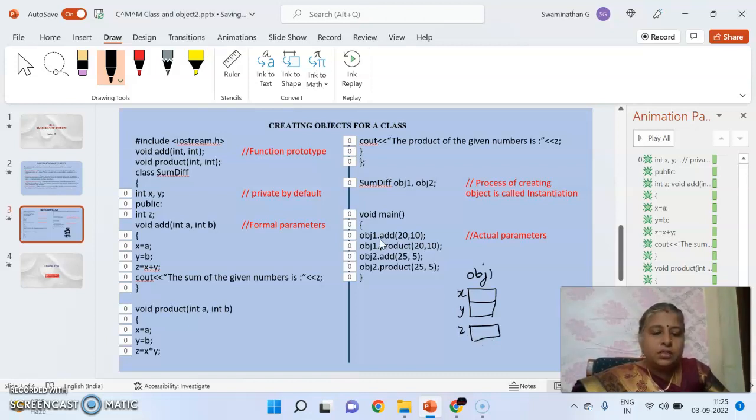So now when you call the function like this, obj1.add(20, 10), immediately it comes here and we are writing x is equal to a. So what is the value of a now? It is 20. So that is assigned to x. So I'm writing 20 in x. And in the same way, b receives the value 10 and it is assigned to y. So now y becomes 10. And the next line, z is equal to x plus y. So add these two. So the sum 30 is assigned to z. After that, the output will be 30 for us now.